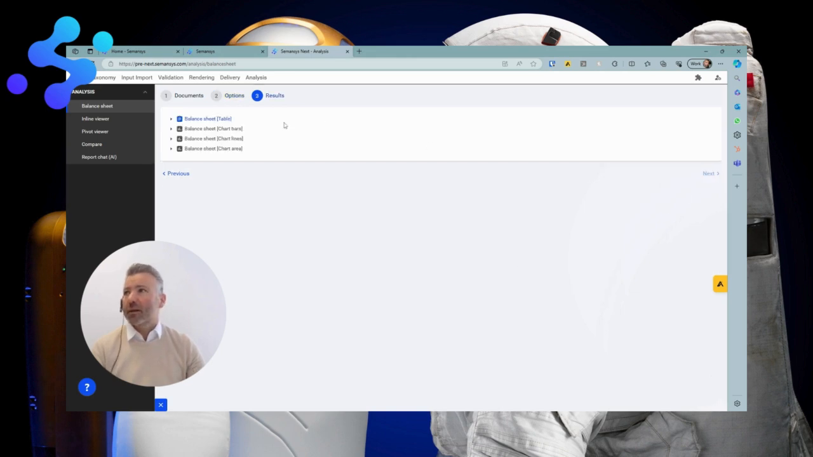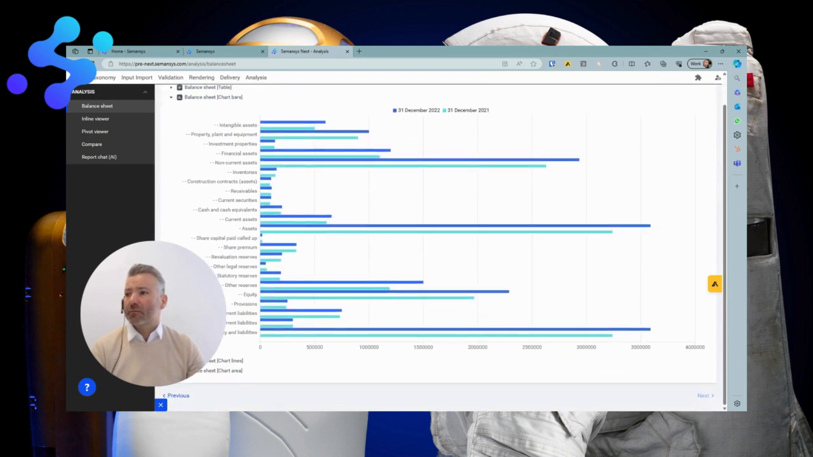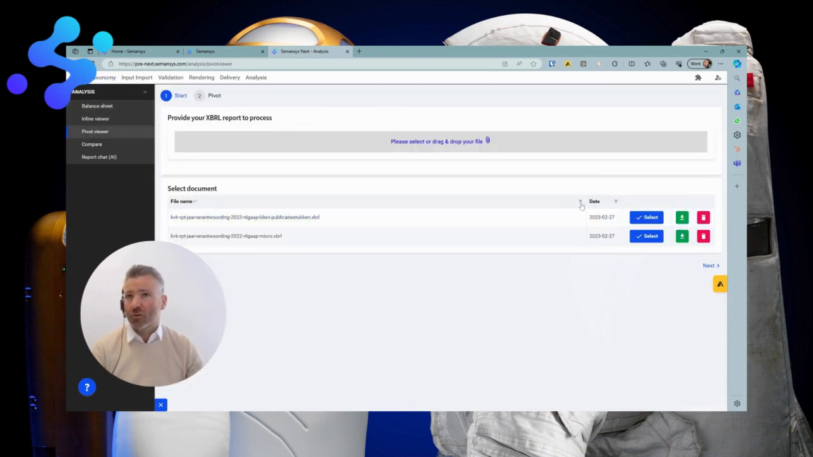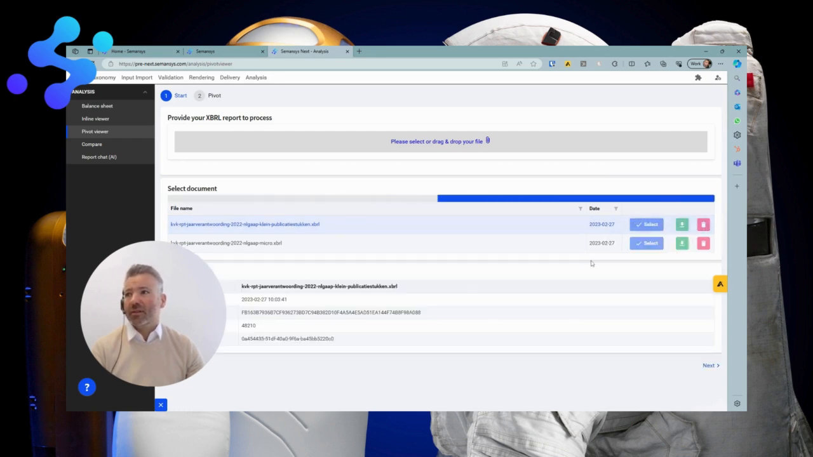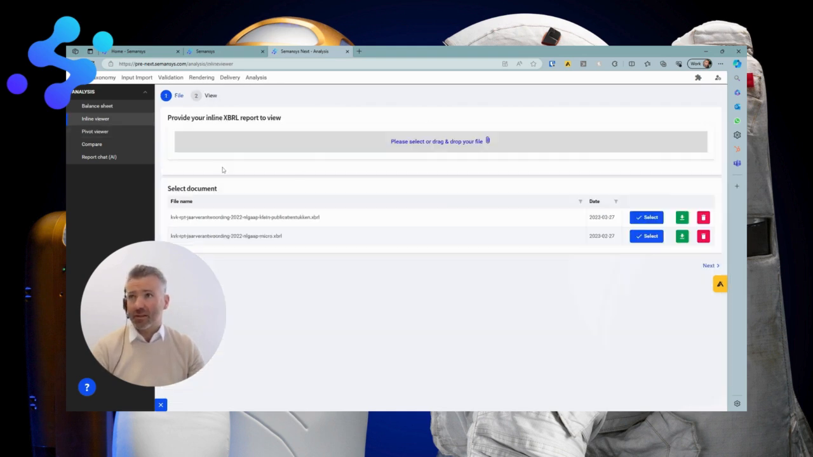and there we go. It's already there, and now I get to see the balance sheet in this case, or there's a table in there. Well, it's very nice to see, of course. We can also pivot it. It helps us to show the report in a different way. So in this case, there's all the data. There's an inline viewer. That's for documents that are already created, and we call them inline XBRL. So you can upload them here and see them here.